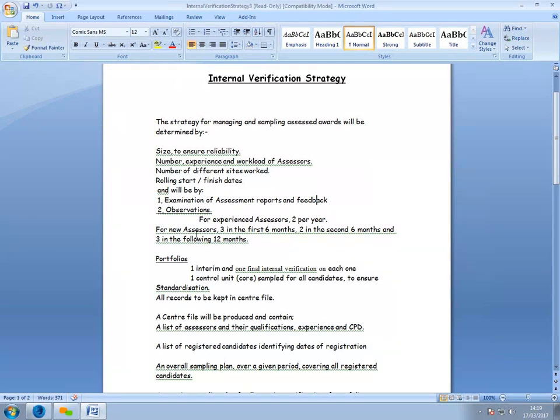For all new assessors, 3 in the first 6 months, 2 in the second 6 months, and 3 in the following 12 months. Those are laid down in the strategy, how the IQA needs to observe and keep an eye on, really, the assessors under his wing, if you like.